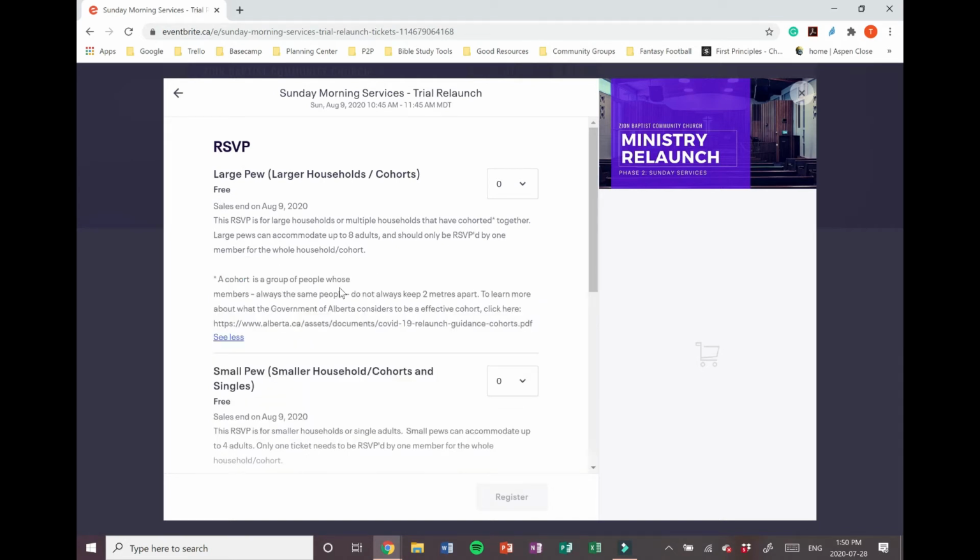Now we have a little note here about what a cohort is, just as a friendly reminder. It consists of people, and it's always the same people, who are able to break the physical distancing rules. We have a little link here for the government website with some more details. Another friendly reminder is that your church cohort needs to be the same as your non-church cohort. We can't have 5 different cohorts for different things, because then we're not really following the guidelines and we're kind of just living regularly. So the first thing to decide is how big is my group.